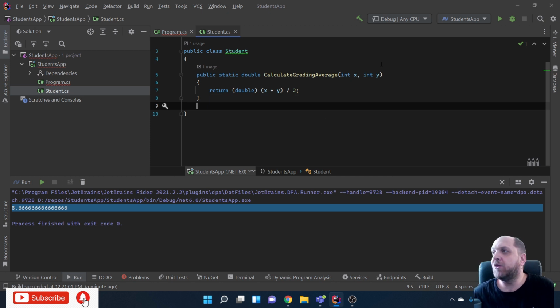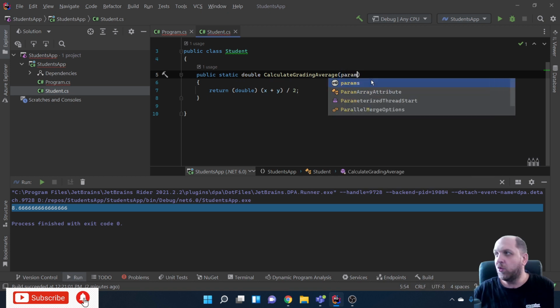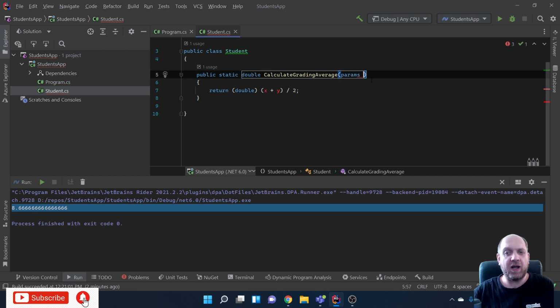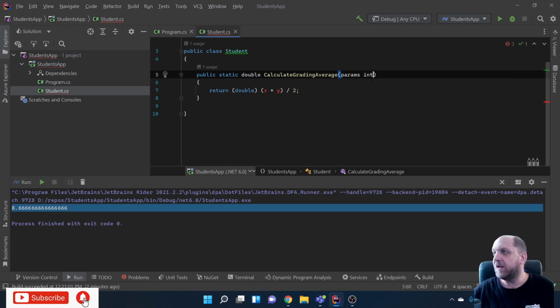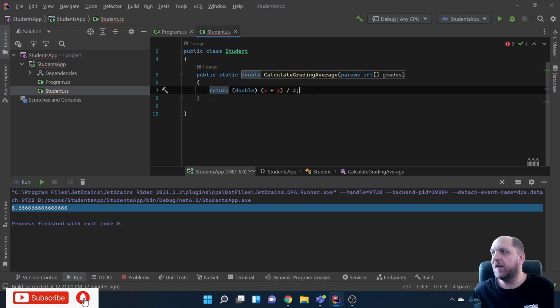It's very simple, because instead of having these incoming parameters int x and int y, we'll use the keyword params. That's very, very important. So we use the keyword params, and then we say, okay, what type of params do we actually want to have in this method? And we keep on with integers. So we say that we actually want an int array, and we call this grades. Cool. Now the idea is, let's implement a logic.